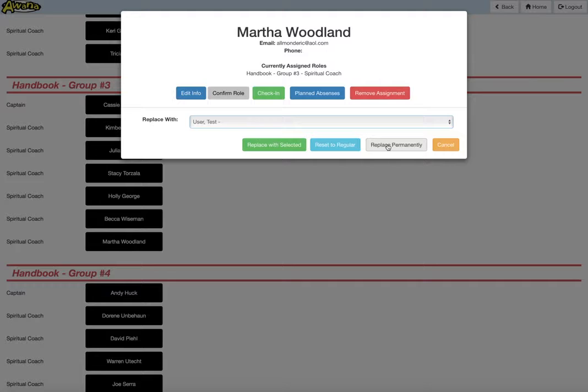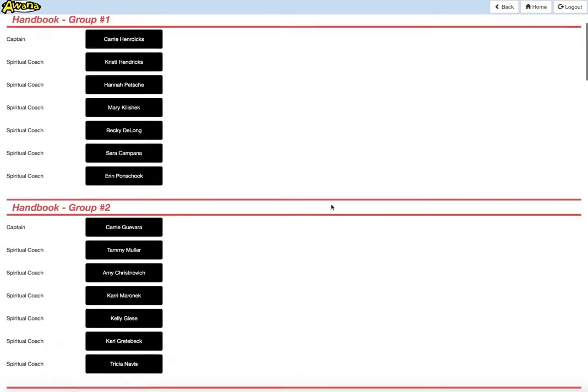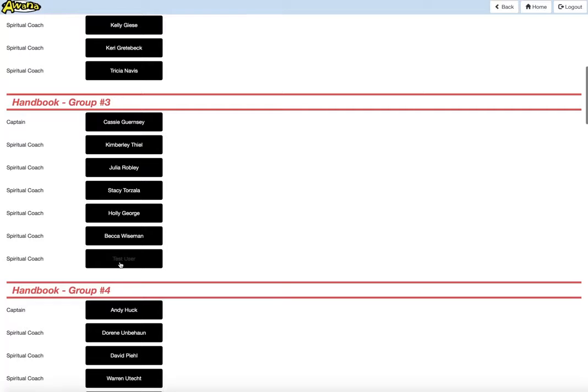So this is going to permanently replace Martha in this position. So I replace permanently, and now if I scroll down, I should see test user in there, and I do. So that's the next step. Now we have them in the right slot, and the final step is to confirm that this person is indeed coming in this slot.